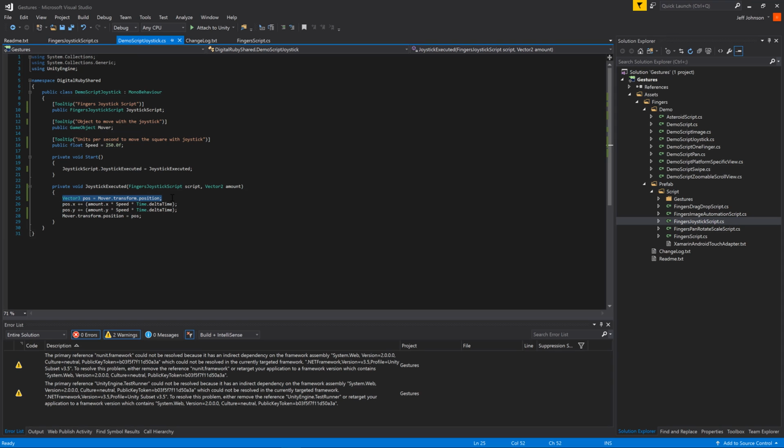First thing I do is I get the transform of that square. I apply movement to the square by the amount of the joystick moved times the speed here times Time.deltaTime, since the speed here is units per second. And then I simply apply the transform. That's all there is to using the joystick in Fingers.